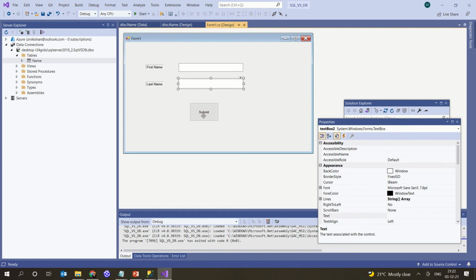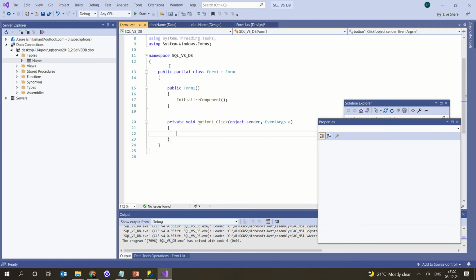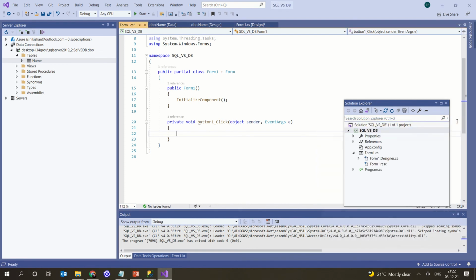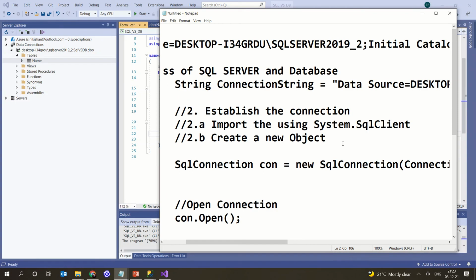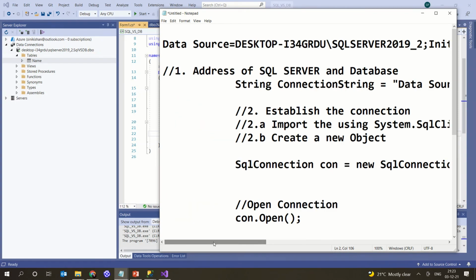So what do we need to do? We need to program the submit button. I'm double clicking on it so that we can go back to the code where we can actually update it. Always understand, when you want to achieve a database connection, you have certain steps to be followed. The steps you have to follow are basically this. I will show you that.